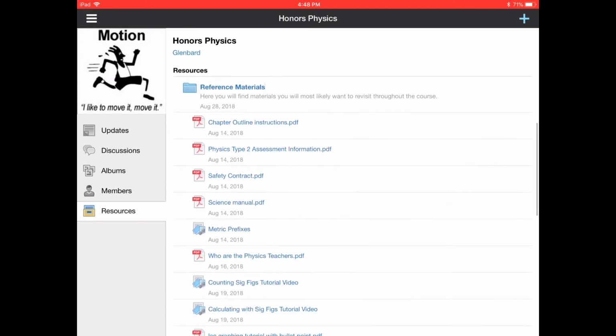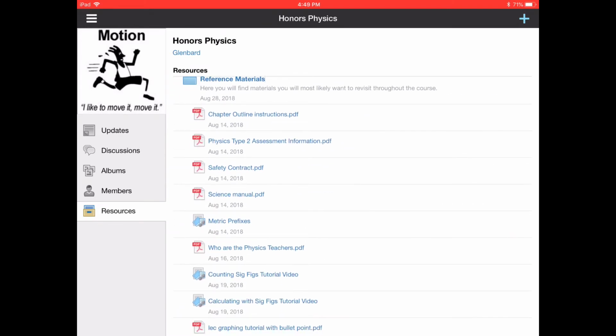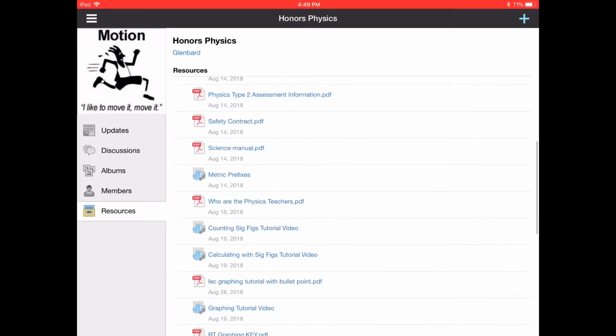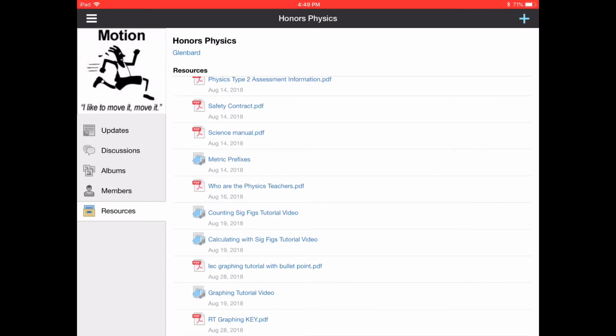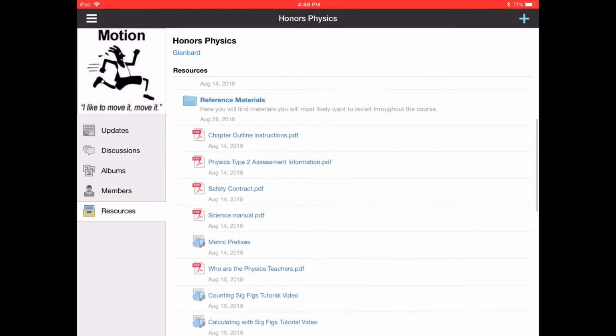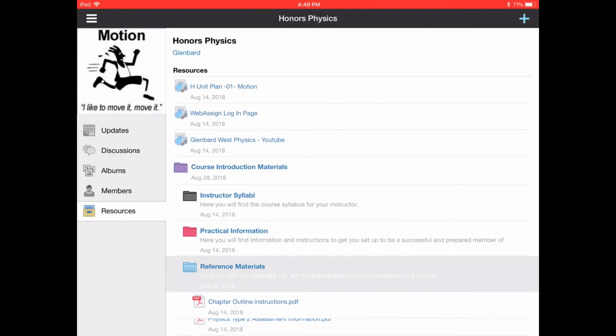If I open this up, okay, here's things that will come up again and again throughout the year. So every chapter has a chapter outline. There's a safety contract, the science manual that's filled with all kinds of goodies. We work in metrics, so metric prefixes, tutorials on significant figures, graphing, and algebra, and the list goes on and on. Lots of good stuff in there.